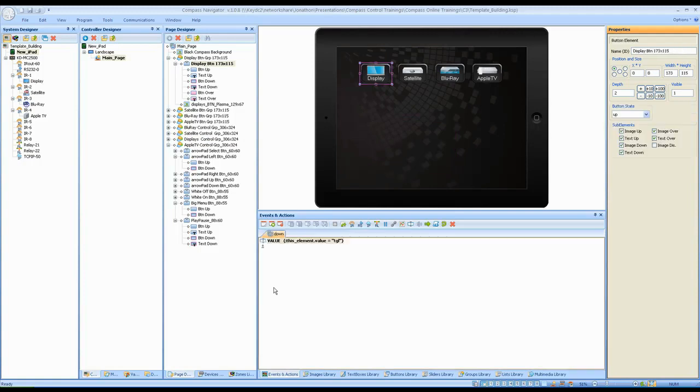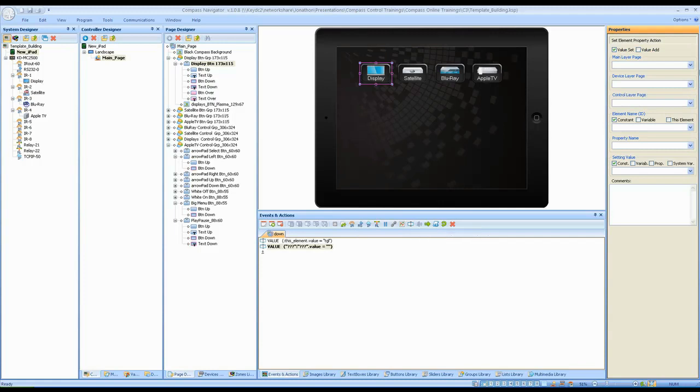So let's go ahead here. And it's actually quite a simple process. We already have one event in action on here that is in the down state. Again, when I press this button down. So let's go ahead and add another set GUI element property action. And we have to tell the software what GUI element we are wanting to manipulate. And you can see here that we have only one page in our project, this very simple project right now. That is the main page. There is nothing on a device layer page. There is nothing on a control layer page currently.